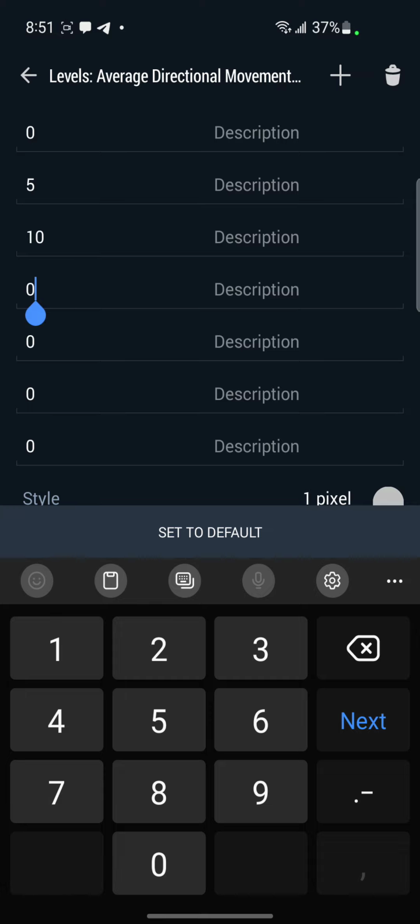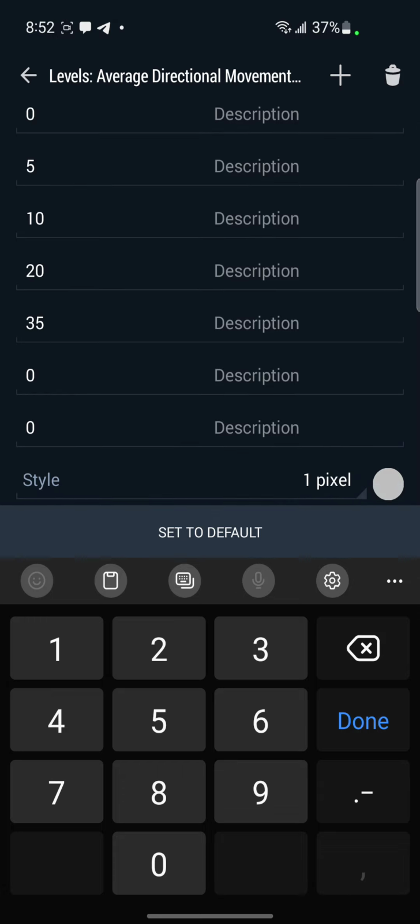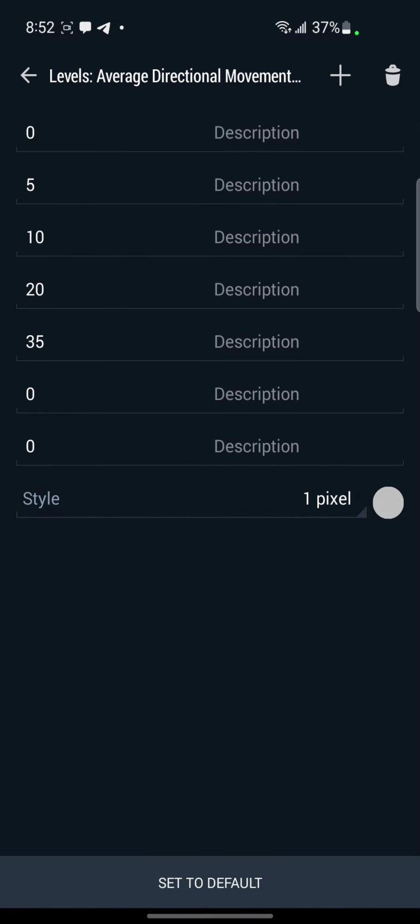Third is 10. Guys, don't worry, watch. This strategy is going to interest you so well. Then 35, and then 0, and the last 0. So these are the levels you need. That's all, guys. That's all for the levels.